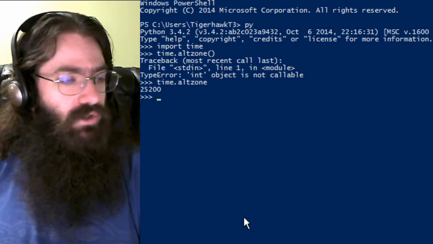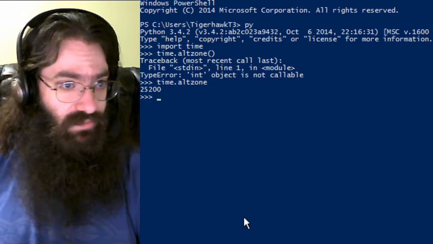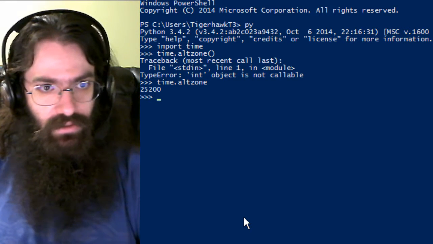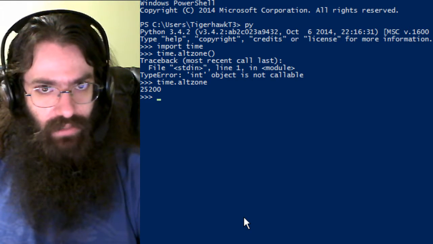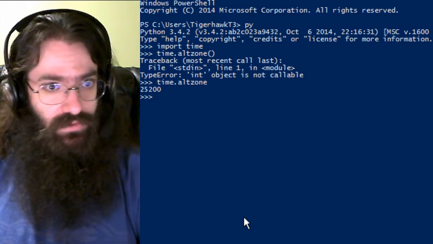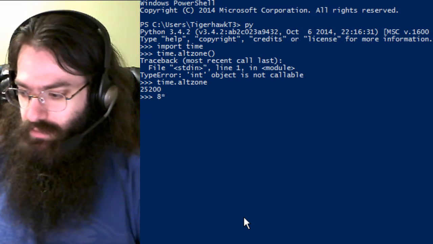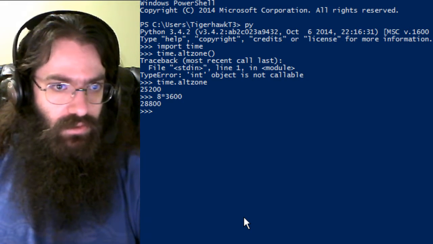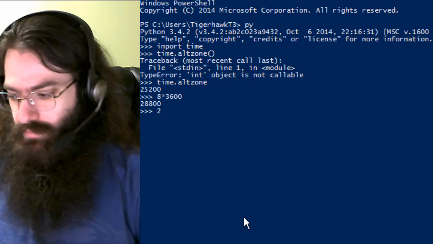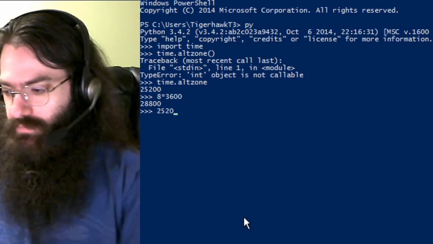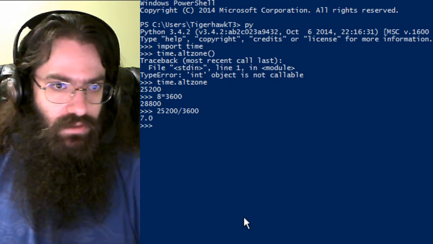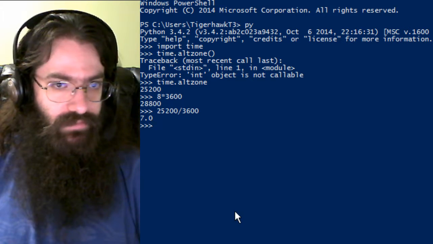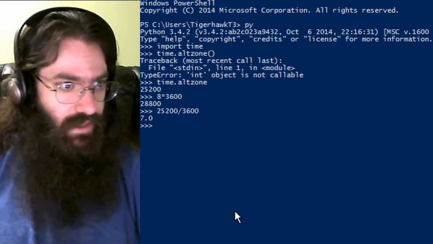The offset of the local daylight saving time zone in seconds west of UTC, if one is defined. My time zone is usually 8 hours behind, so 8 times 3600 equals, usually it's 28,800, but 25,200 divided by 3600 is 7. So that's a 7-hour difference instead during daylight saving time.